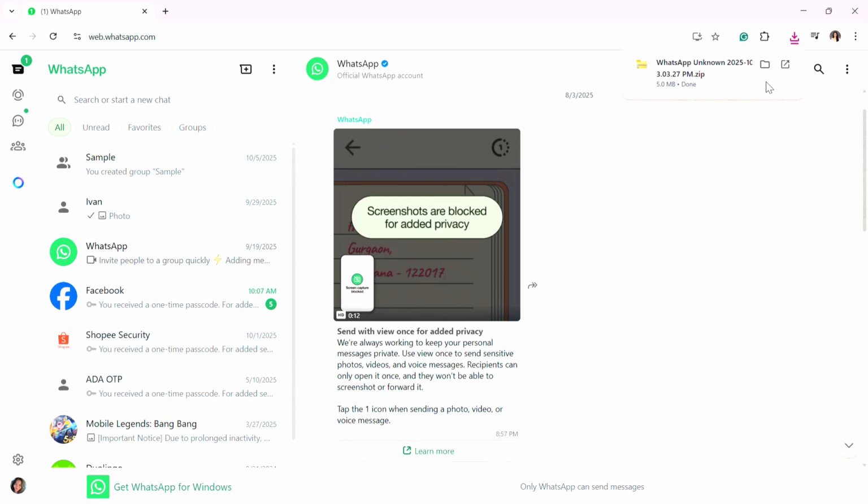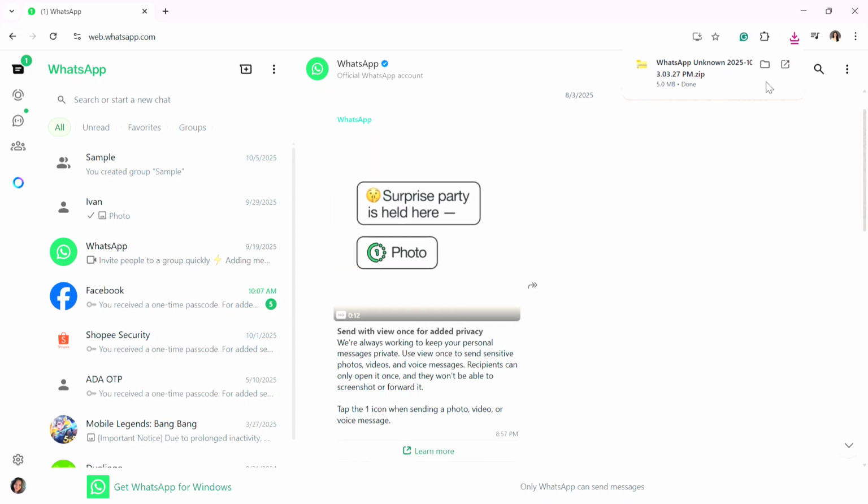And that is how you can basically export WhatsApp web chat. Take note that this is different if you're going to export your chats from the mobile app.